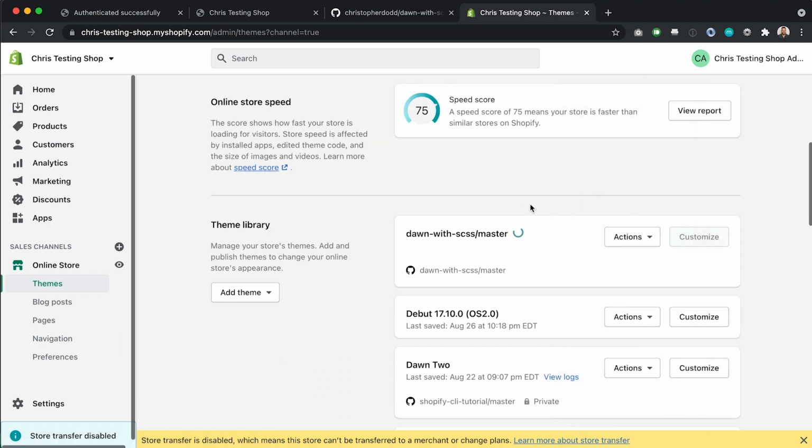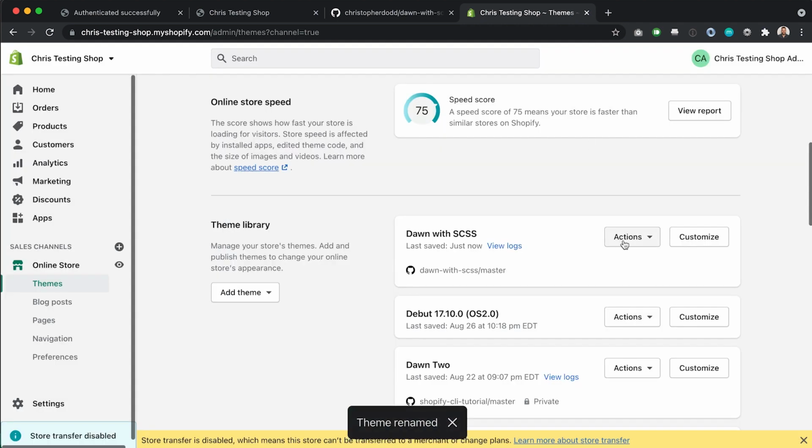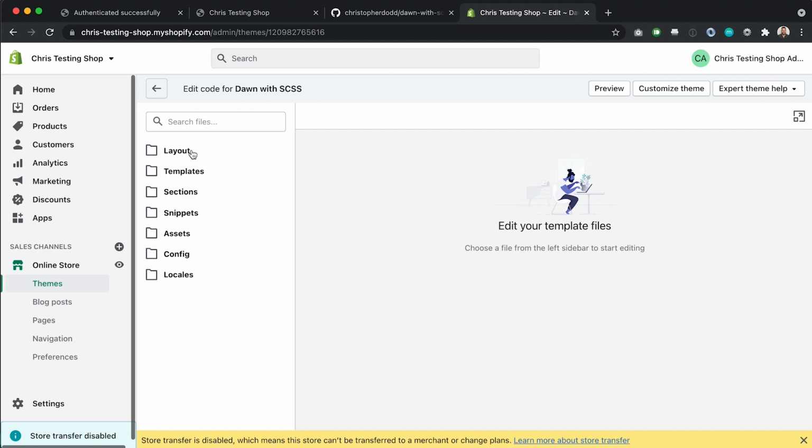All right, so heading back over here, it's now going to spin up that branch. I will just call it Dawn with SCSS. And then if we look inside the code for this, you'll see that this follows the normal structure of a Shopify theme. And what you'll notice is that the styles folder has been omitted.